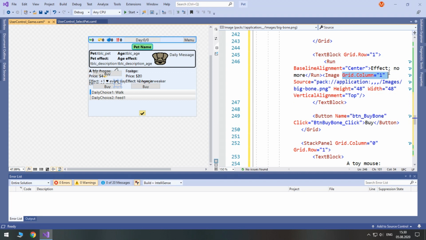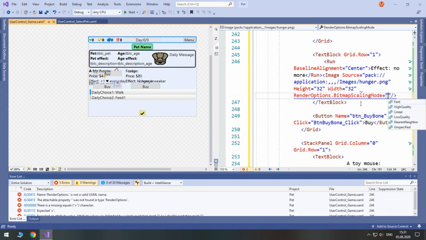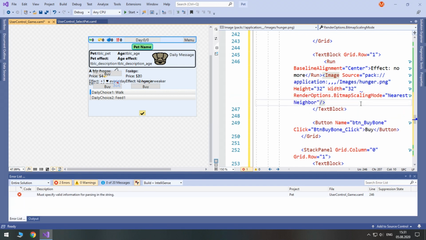We don't need grid column 1. Source will be, instead of big bone, hunger.png. Don't worry about all this mess. It will get cleared when we process the rest of the markup. Change height and width to 32. Set render options bitmap scaling mode to nearest neighbor and set the stretch property to fill.